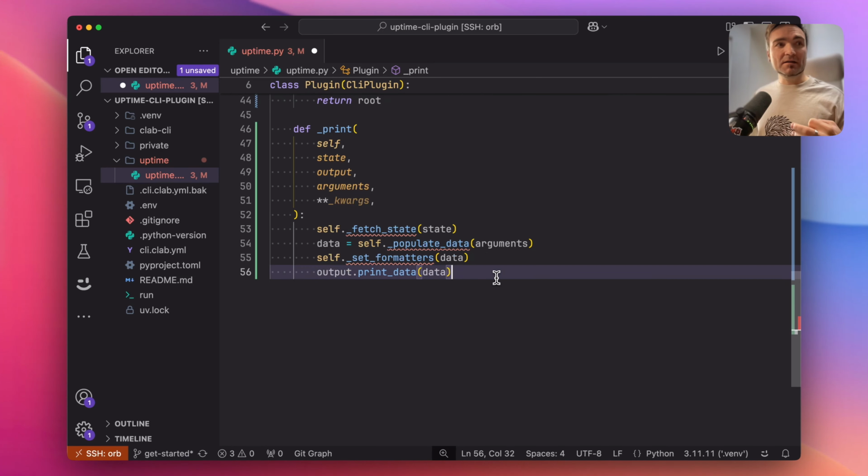Then we will have something interesting called set formatters. That is another interesting way that SR Linux offers to you. The representation of your data can be customized. It can be a table, it can be a tag value formatter. You can have different decorators around your data. So set formatters is the function where we will define all that. And finally, we will print the data out to the CLI, and you will see how it all maps together. First, we start with the first step, fetch state.